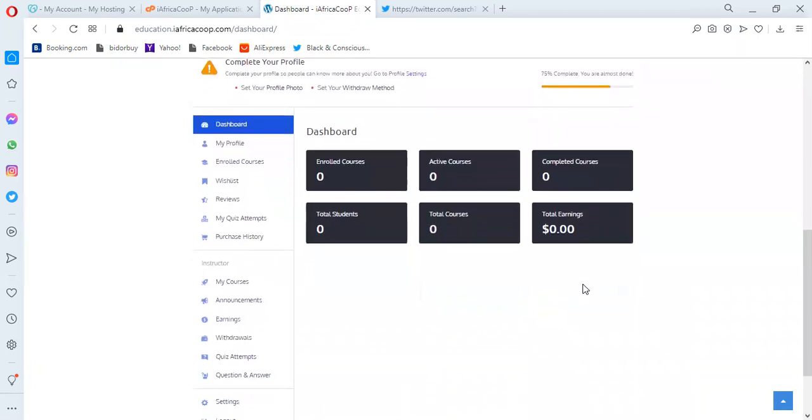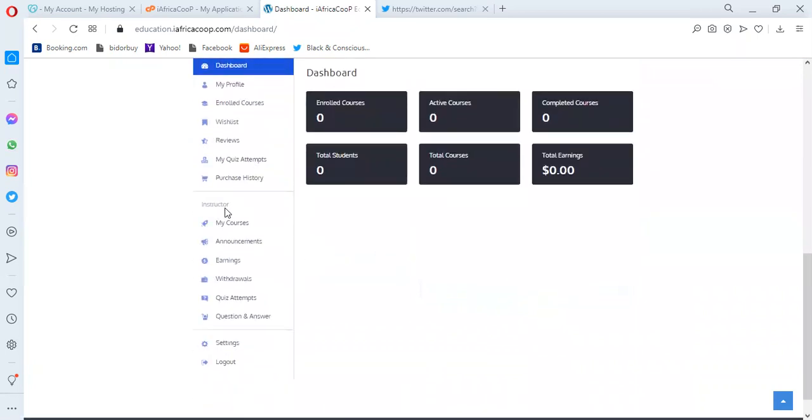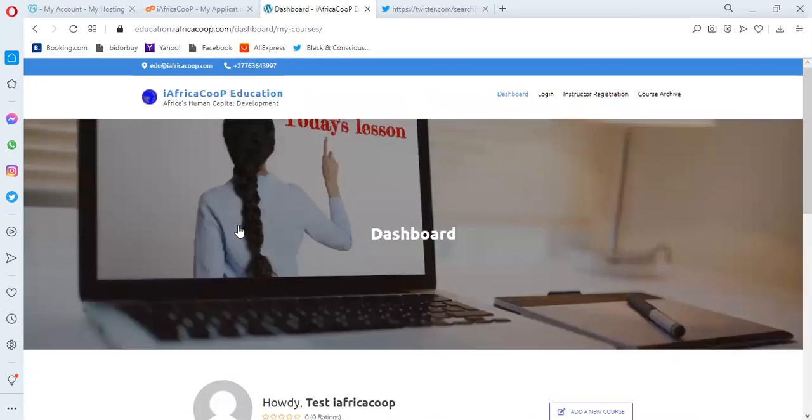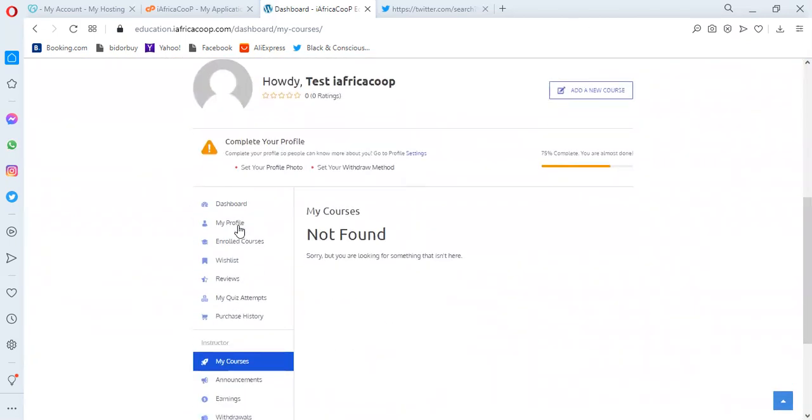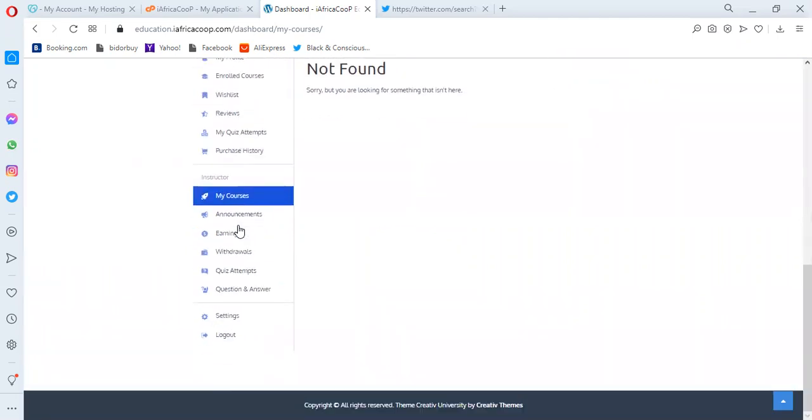Also at the bottom here, you've got the instructor column where you have a list of all the courses that you have uploaded. Okay, at the moment there are no courses that we have, and all your earnings, your withdrawals, quiz attempts from students, and any questions and answers that students might be having, in your settings and your logout.